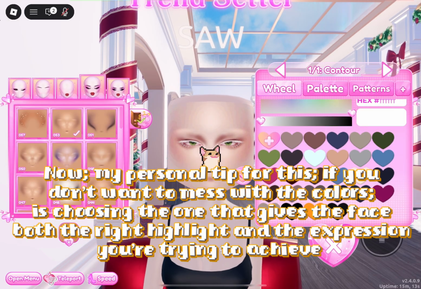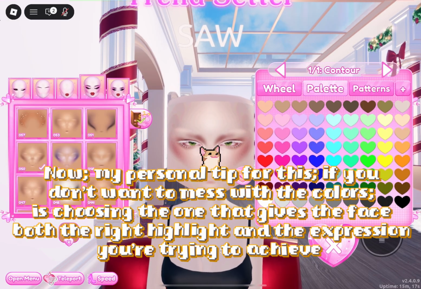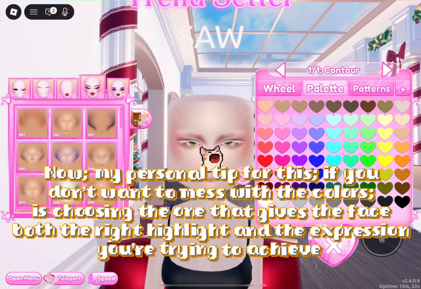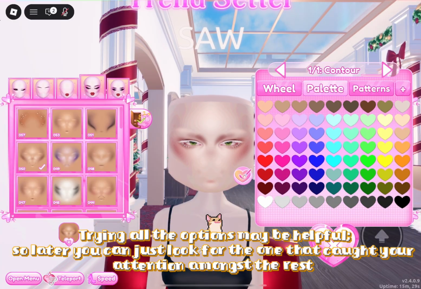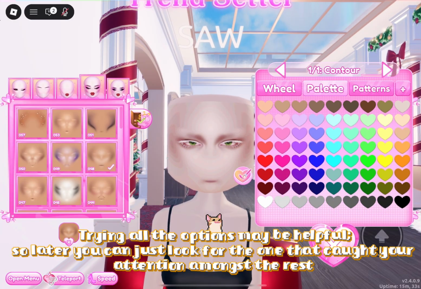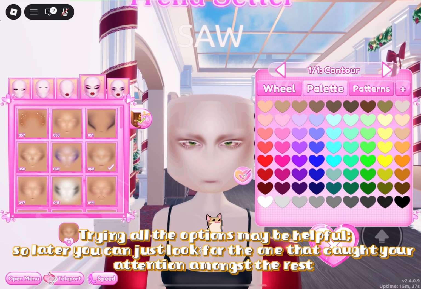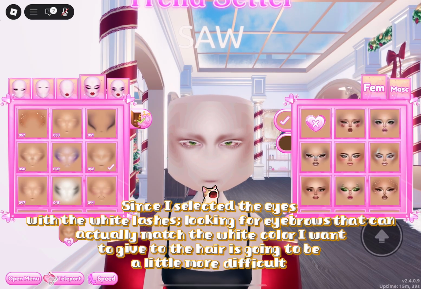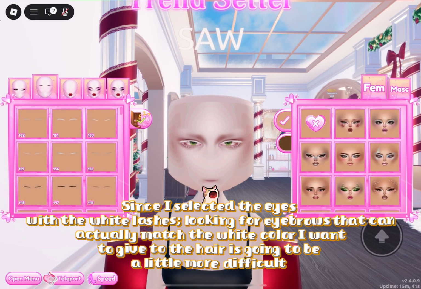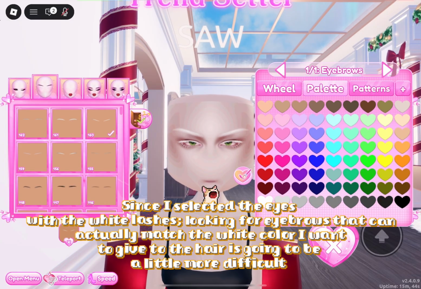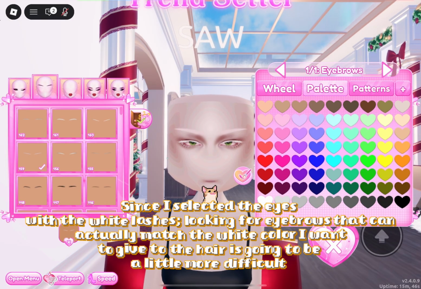Now, my personal tip for this, if you don't want to mess with the colors, is choosing the one that gives the face both the right highlight and the expression you're trying to achieve. Trying all the options may be helpful, so later you can just look for the one that caught your attention amongst the rest. Since I selected the eyes with the white lashes, looking for eyebrows that can actually match the white color I want to give to the hair is going to be a little more difficult.